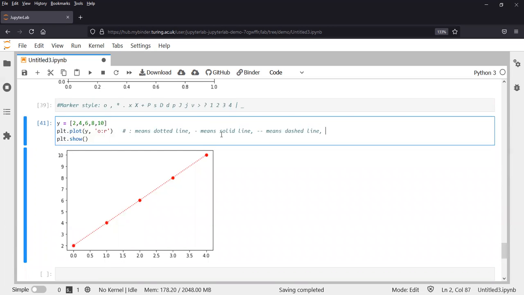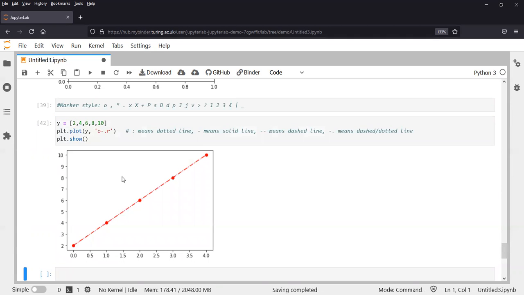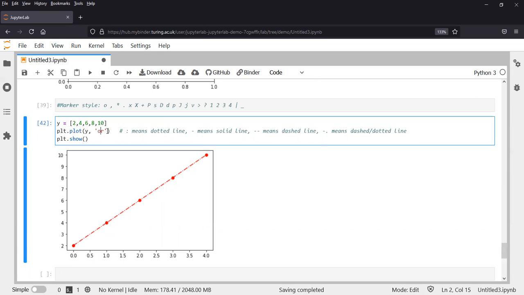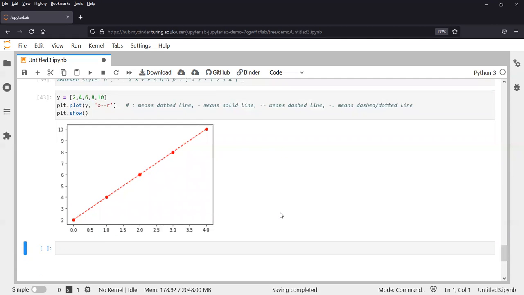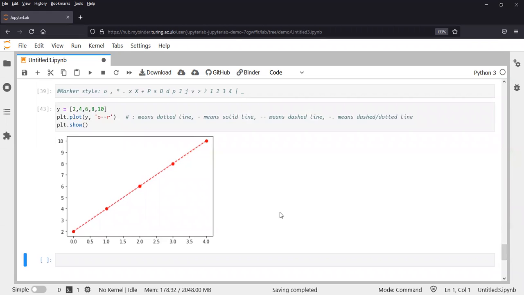And hyphen dot means a dash-dot line. So for example, a dash and dot line, and you just put the dashed line. So here is the end of this matplotlib library. Thank you for listening.